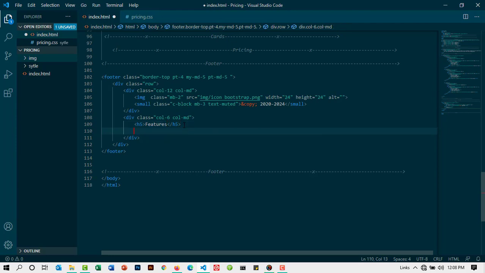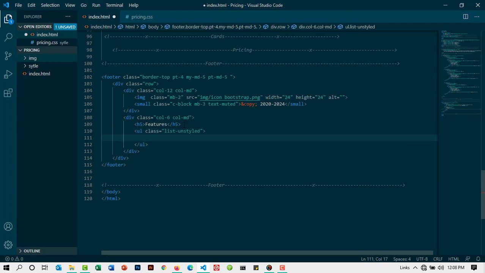And within or below that, I'm going to have an ordered list, and I'll give it a class of list-unstyled. Cool. And now within that, I'm going to have the li elements. Let me just come and say that the text should be small. Text small.